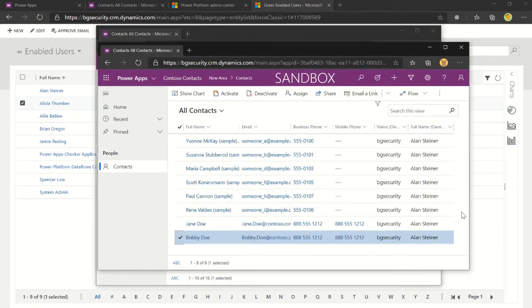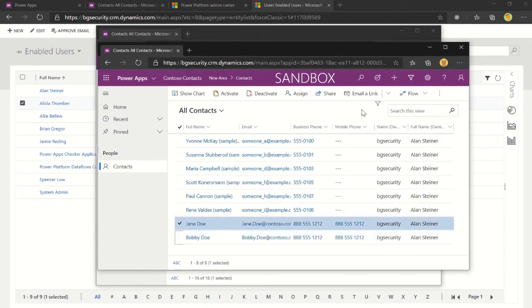So that's a very quick and dirty look at users with security roles, and how you can configure the security roles to give you the functionality that you're looking for and prevent other functionality that you don't want users to have access to. So now we'll move on to the next session.